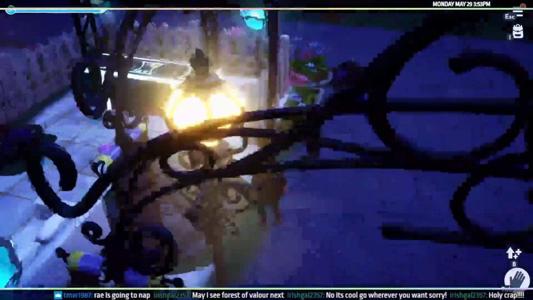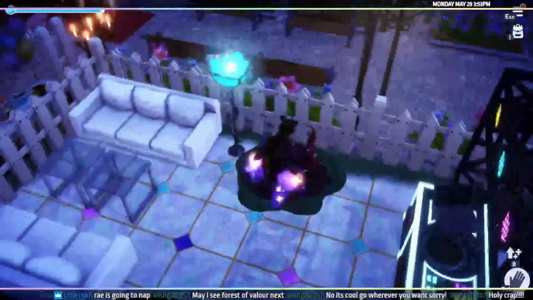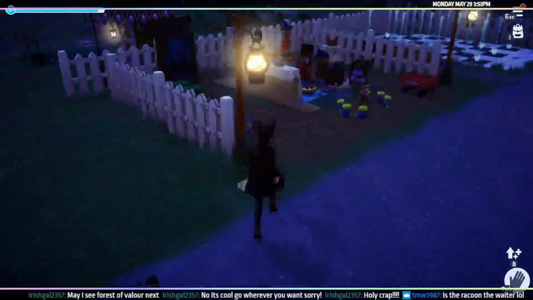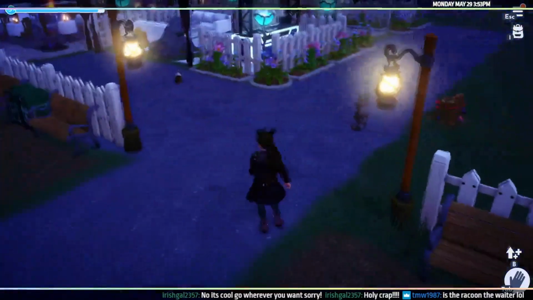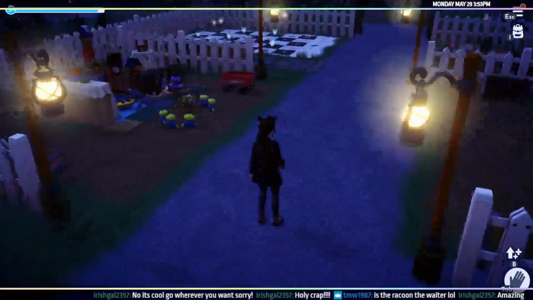And then I really need to clean up here. And then here's the DJ booth and the dance floor for after dinner so the guests can get jiggy with it. Over here, I'm not obsessed. Yes, the raccoon is the waiter. He would like to take your order, please. Anyways, I'm not obsessed with this.